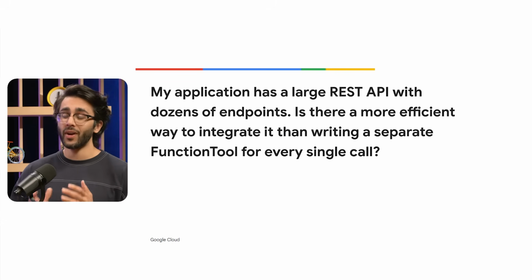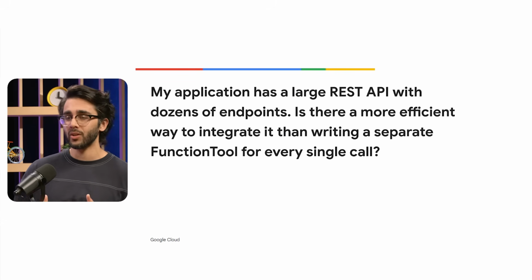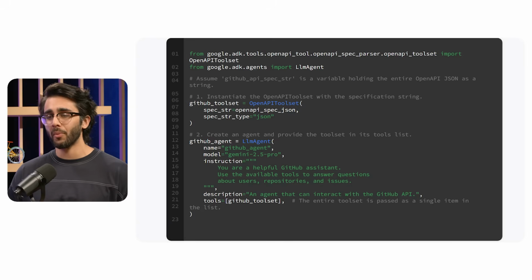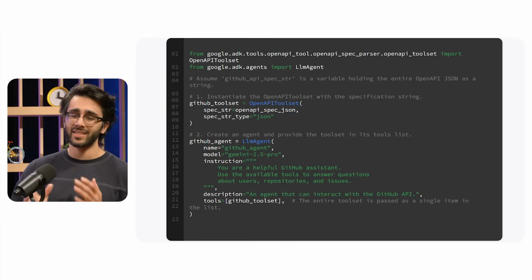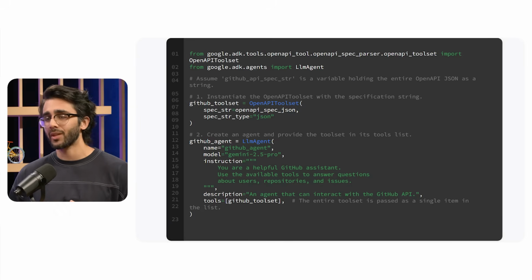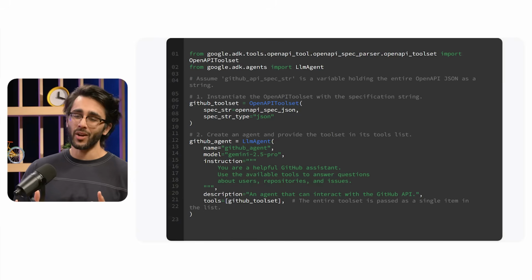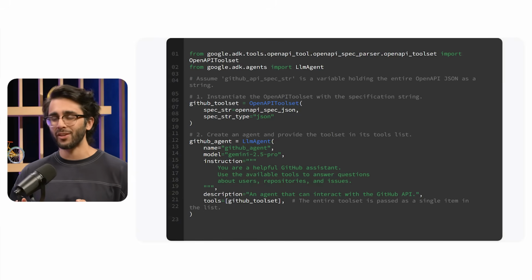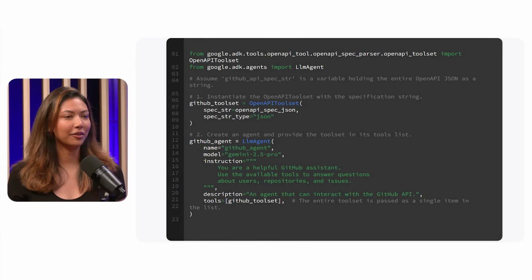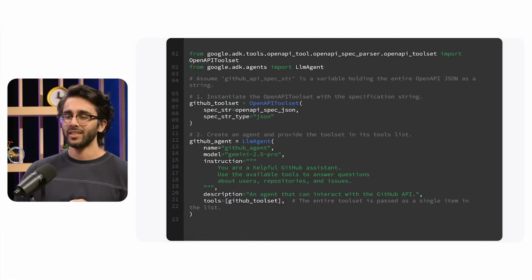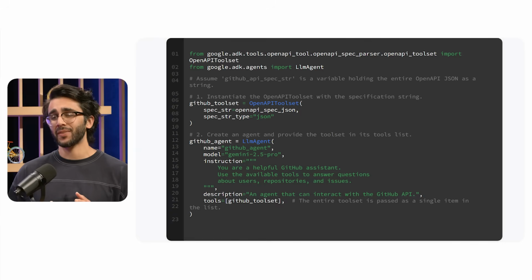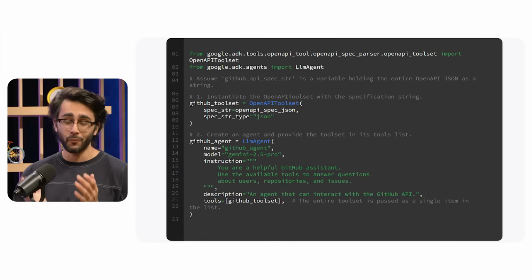Manually creating a tool for every endpoint would be a nightmare to build and maintain. This is the exact problem that the OpenAPI toolset is designed to solve. It's a powerful feature that makes your AI agent API aware without all that tedious manual coding. For those of you who are listening, we are showing a code snippet on screen. So you can think of your OpenAPI specification as an employee handbook, but for your API.